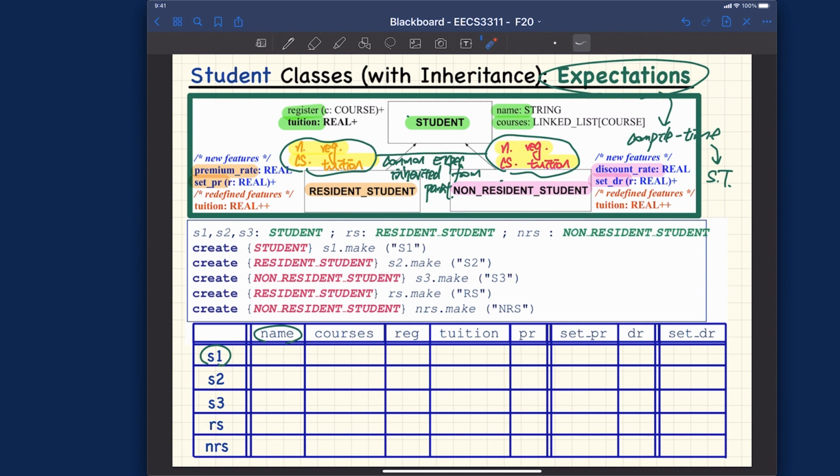How do we fill in the matrix? So now that we know precisely the expectation, let's just try this, and then I'll try to speed up the answer filling. So what about S1? You can see for S1 over here, its static type is simply student. In that case, for student, we know precisely it should be name, courses, register, and tuition. And then for premium rate, set premium rates, discount rate, and set discount rate, these will not be applicable to students because they only belong to the subclasses over here.